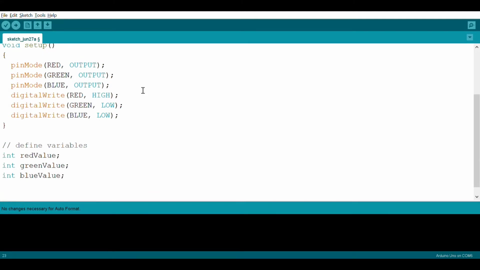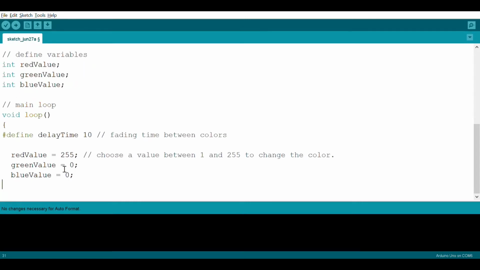We then define the three variables for our different colors, in which all will be integers. So it's going to be int redValue, int greenValue, and int blueValue. Int just means integer. In the void loop function, we define a delayTime variable with a value of 10. This will determine the fading time between colors. Red value will be 255, green value will be 0, and blue value will be 0 as well.